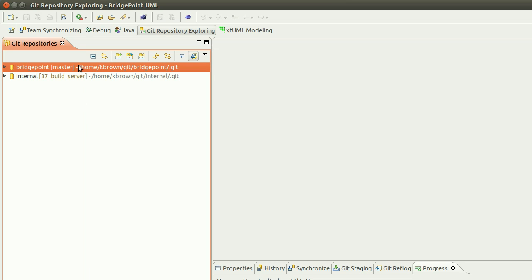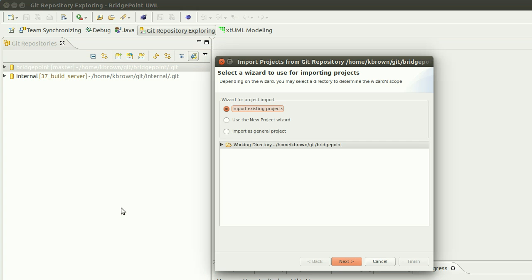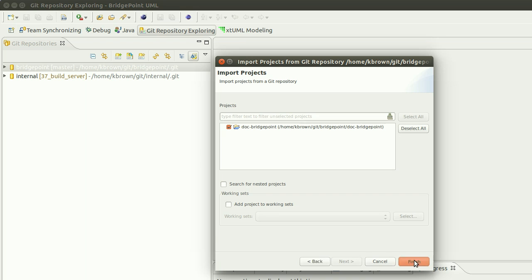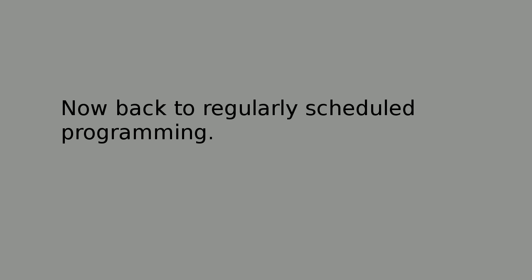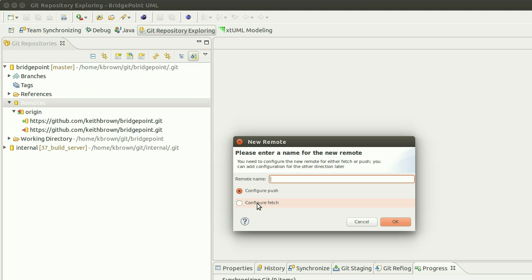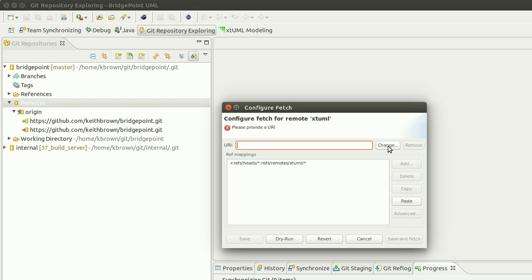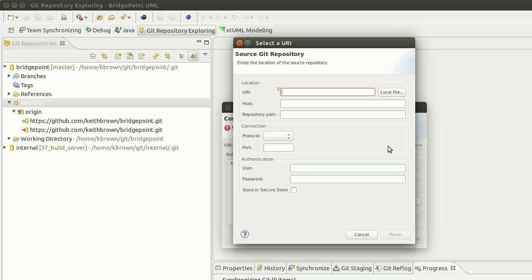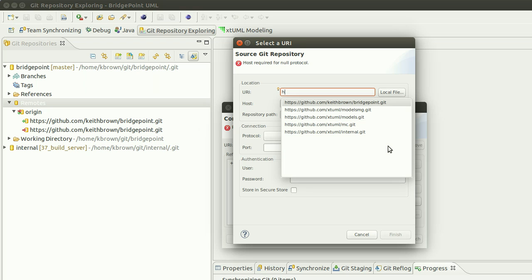After the repository is pulled down to my local machine, then I want to import the projects. Now the next thing I want to do is set up another remote that will allow me to track changes to the mainline repository that I originally forked from. To do that, I select Remotes and Create Remote, and I'm going to configure it for fetch so I can fetch changes to that repository. And since it's from the xtuml organization, I'm simply going to name it xtuml. And the URI will be the URI of the xtuml Bridgepoint repository.